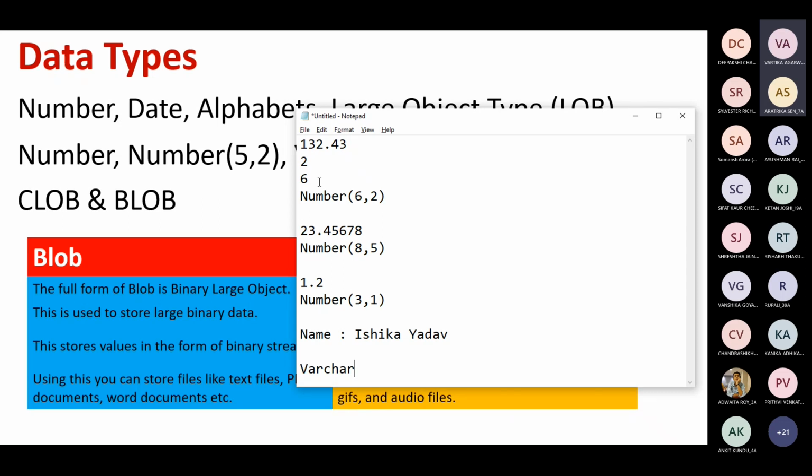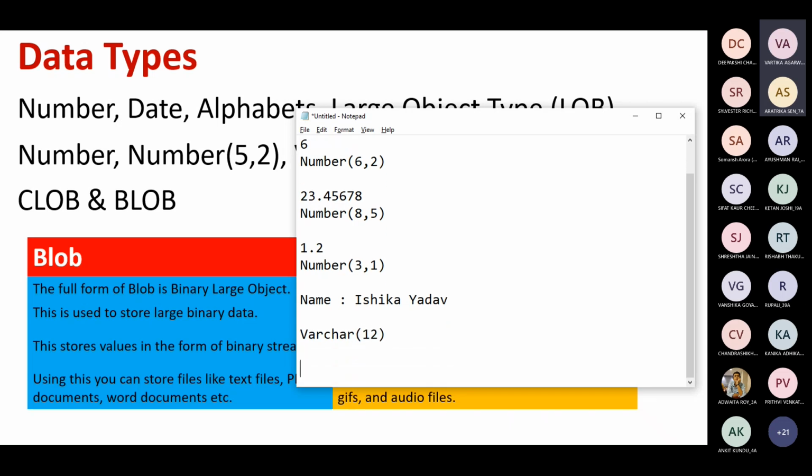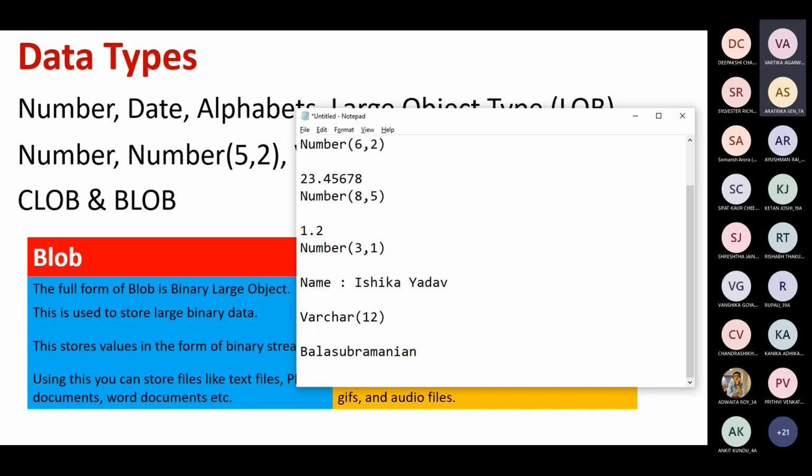Please note that you need to specify it in a general format. Suppose you can't simply count Ishika 1, 2, 3, 4, 5, 6 and a space 7. Then Yadav, it's 5. You can't define this as 12. The next name would be this one. Would you be able to accommodate this name in this varchar 12? No, sir.